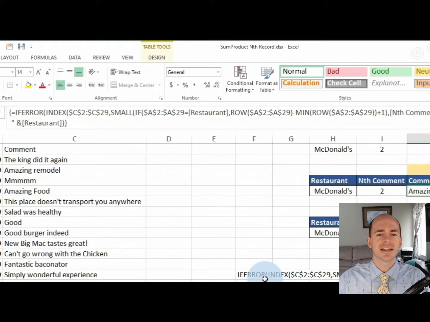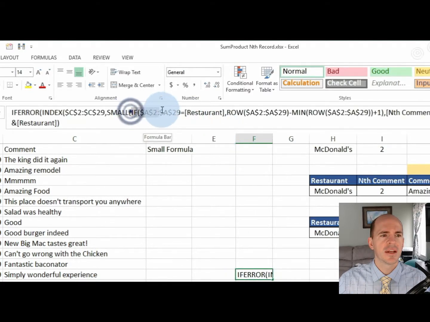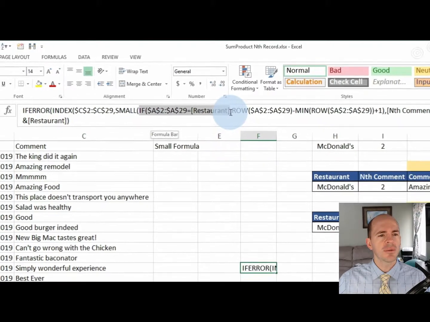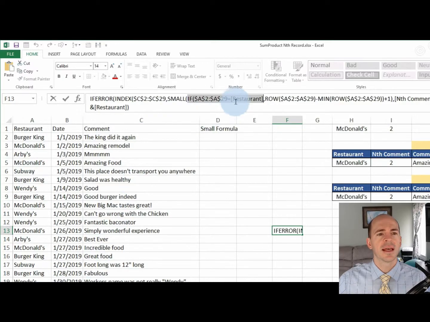So what we're doing here is an index. Hopefully everyone's familiar with an index match. Instead of doing a match though, we're going to do an index small. As we look at the small formula, notice right here, there's an if statement inside. It's going to be looking at the specific field right here, column A. It's going to look at the restaurant. So right now we're looking at this field right here, McDonald's. And if it is equal to that restaurant, it's going to grab the specific row for that field. If it does not have that specific restaurant, then it's going to provide a false.